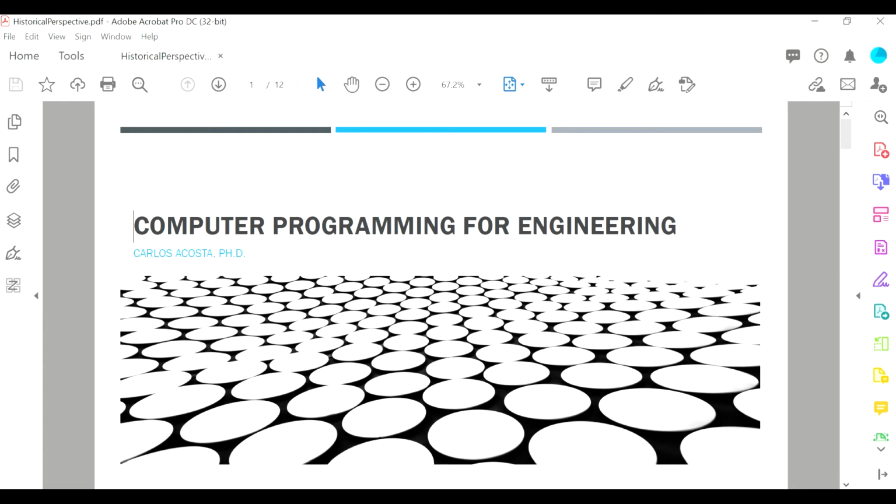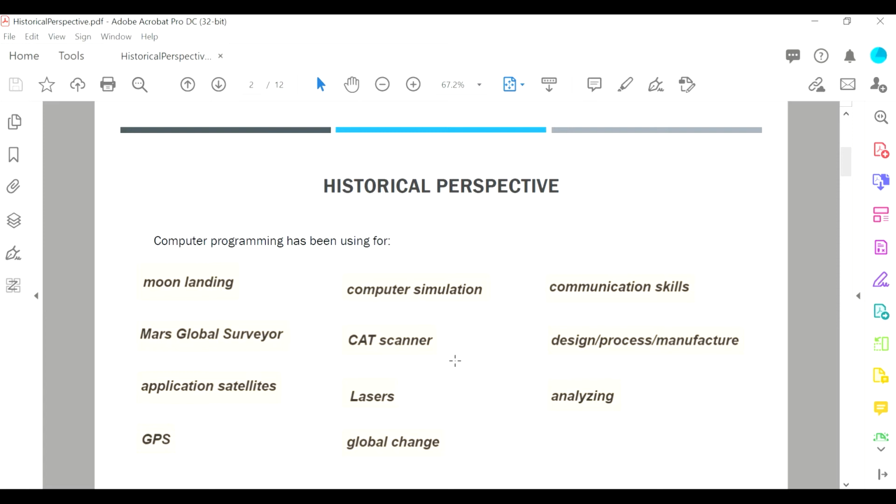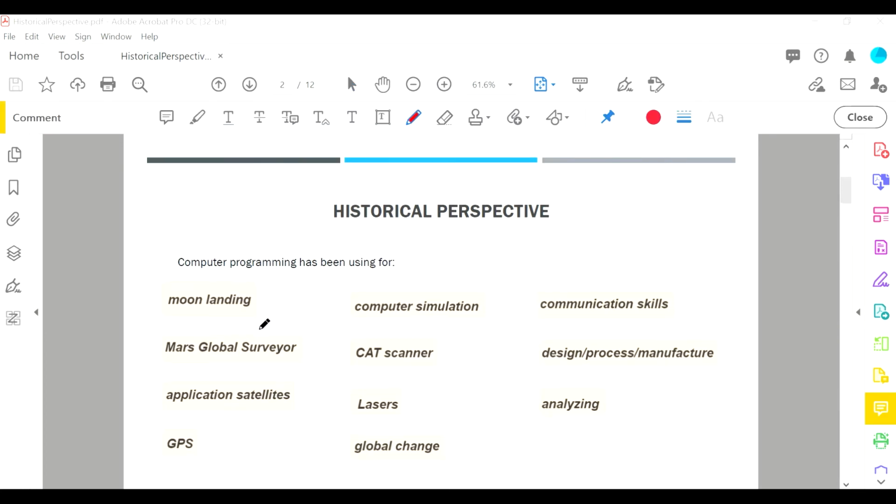Hello, let's talk about what we've seen so far. And we know that from a historical perspective, the concept of computer programming has been used for different projects in science and engineering. For example, the moon landing project.